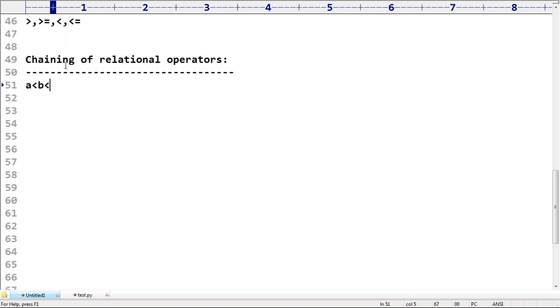Very simple. A is less than B, less than C, less than D, less than E. Like this. If all comparisons are true, the result is always true. Remember this one. If at least one comparison fails, the result is always false. Make sure you people are aware.